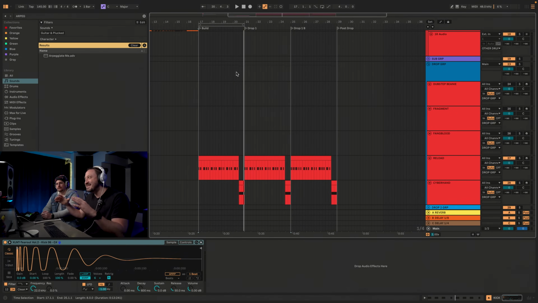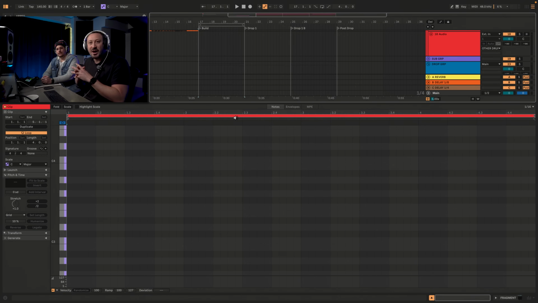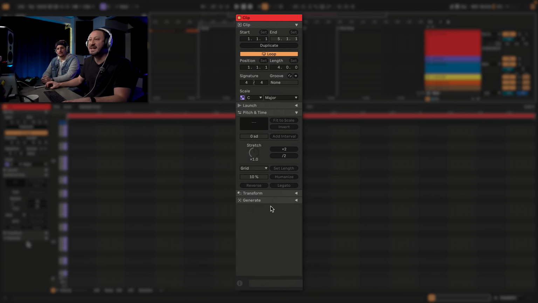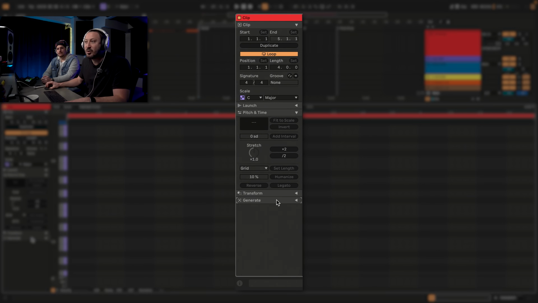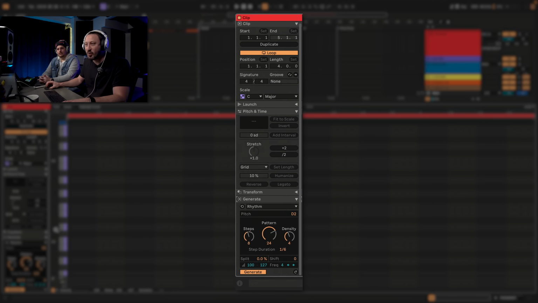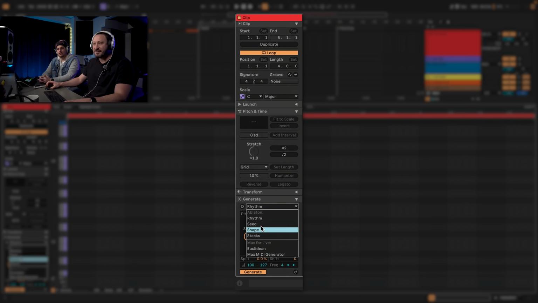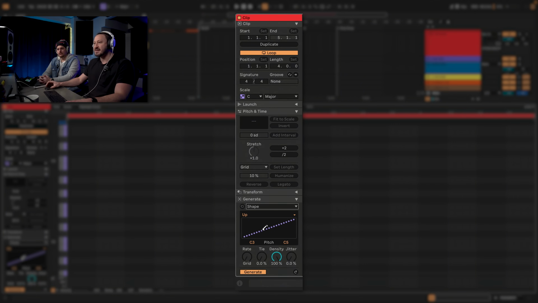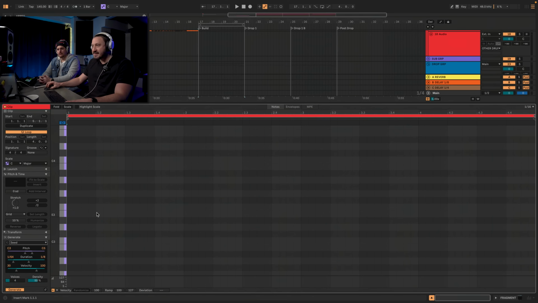Let's get straight into this hack, okay? In Ableton 12, there is a brand new MIDI section that has a ton of different features. There's pitch and time, there's transform, there's generate. And we are going to be focusing on the generate window right here. There are all these different things that you can generate without even putting in a MIDI note. So there's rhythm, there's seed, there's shape, there's stacks. Stacks is for chords, shape is, I believe, for arpeggios, and seed is, I don't even know what a seed is.